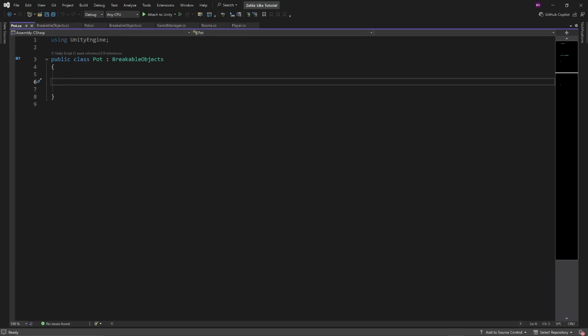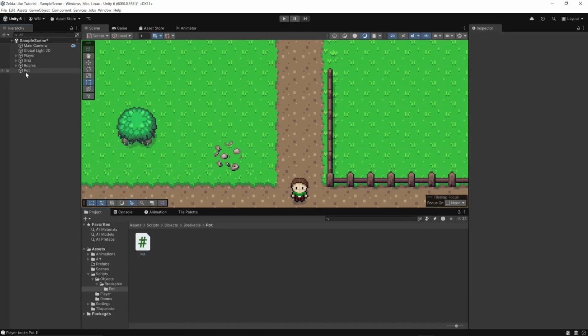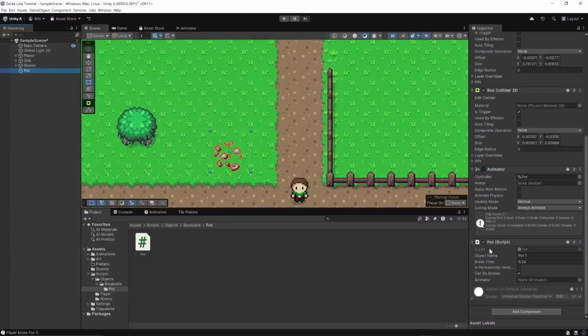And I'll show you, as you can see, this is called pot, and there's absolutely nothing in here. Sorry about that. All we're doing is inheriting from breakable objects. And then when we go over to Unity, you can see on the pot, all we have is just the pot script, but it still pulled all of the stuff in.